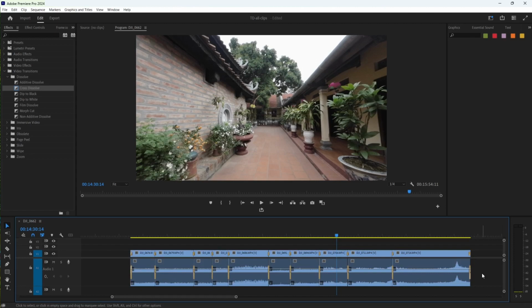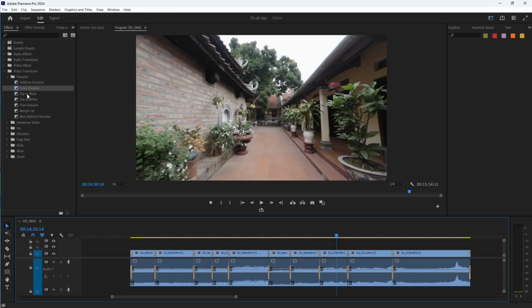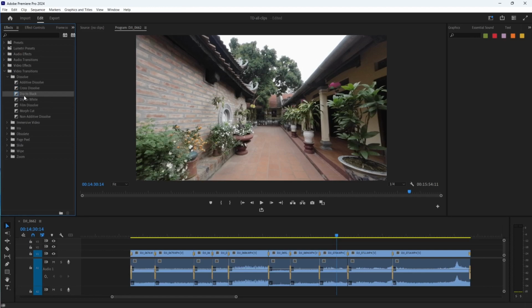Now, if you want to change the default setting for the video or the audio, you can see here in the effects panel, I have cross dissolve selected, and you see next to cross dissolve a little blue highlight. That just means that cross dissolve is the default setting. Now maybe you want to change it to something else like dip to black. If that's what you want to do, just select dip to black and right click and select this, set selected as default transition. So the next time you apply the default transition, it will be the dip to black transition for the video. And the same thing applies to the audio transitions.